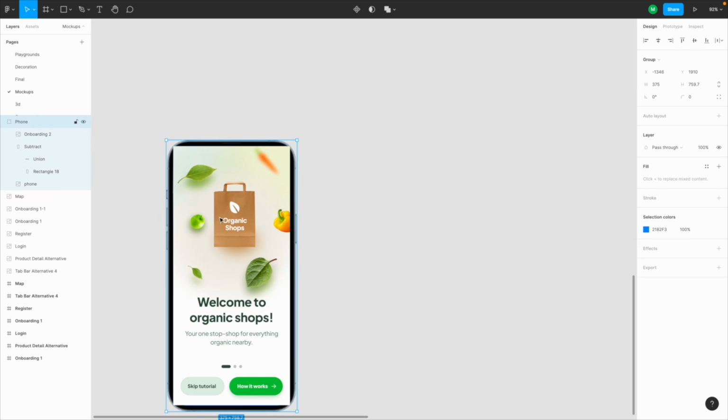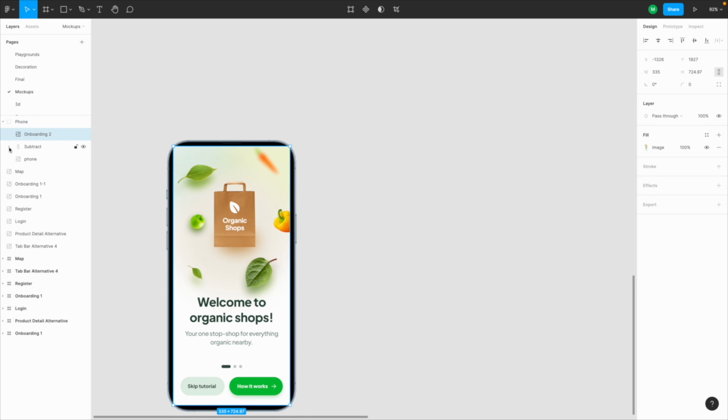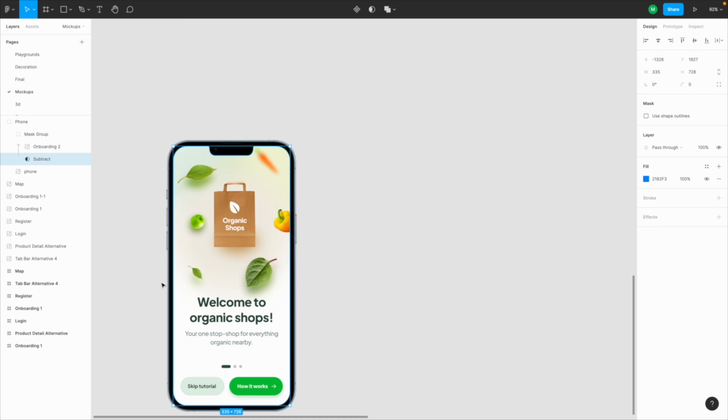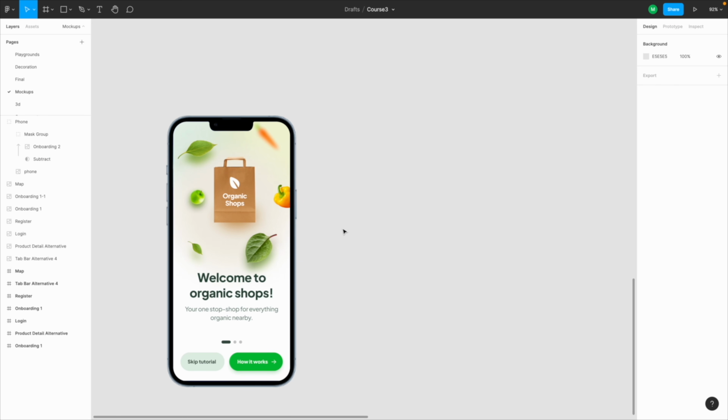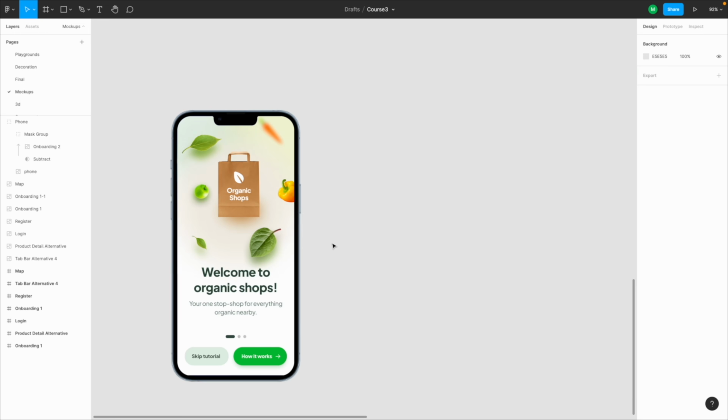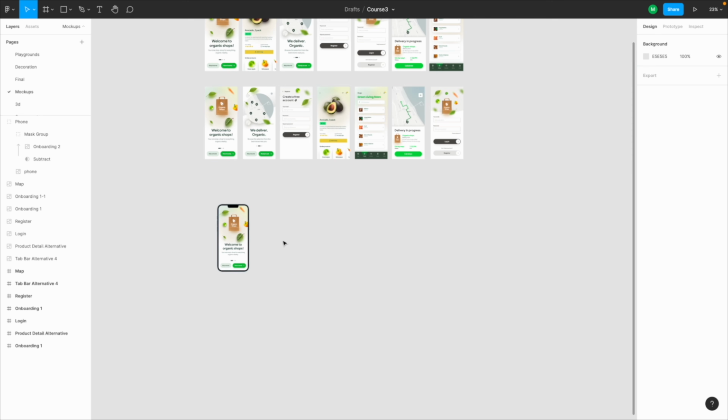So now what we want to do is just simply mask this image with the mask that we already created. So on the layer list, I select both the mask and the screen, and simply go into Use as Mask. It works the same way in Sketch, and there's also an icon for it in other design tools, so don't worry if you don't have it in the side menu.